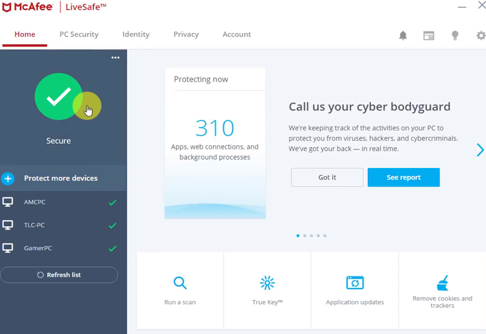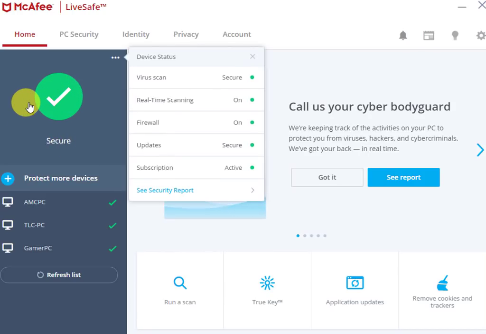And so basically the portal is cordoned off into three sections here. Over on the left-hand side, in this gray section, you have your protection and coverage status section. As soon as you open it, you've got a green check mark. If you click anywhere in this section, up pops a menu of all the components of LiveSafe. So you've got virus scan, your real-time scanning, your firewall, your updates, your subscription, et cetera, and a security report, which we're going to click on later.